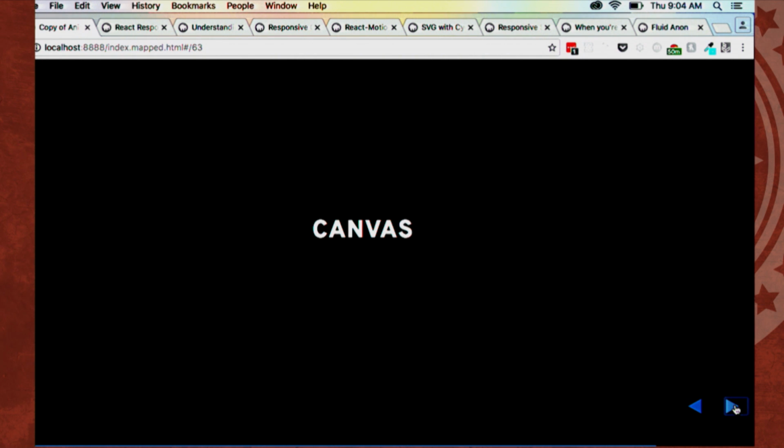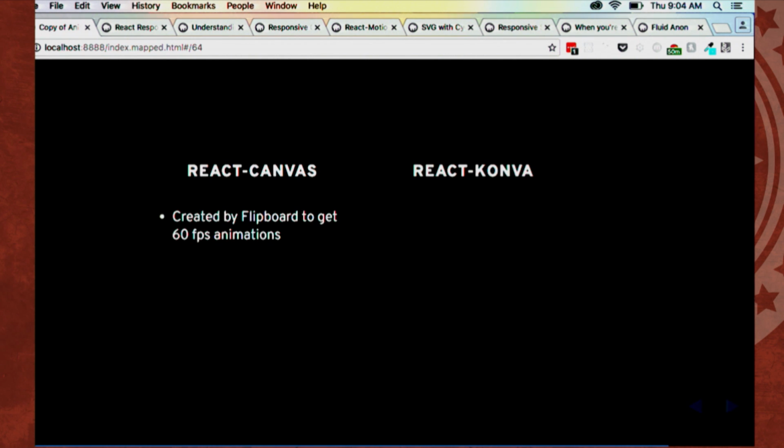Last couple of things, I've been talking for a while, we're almost done. Last couple of things that we're going to talk about really, really quickly is Canvas. React Canvas is great. It was created by Flipboard to get to 60 frames per second animations, but it was mostly meant for UI and UX, so things like text and images and standard web element kind of stuff. React Canva is meant for creation of pixels, so spinning up beautiful, awesome things. It has really, really nice declarative syntax, which I'll show you in a second.